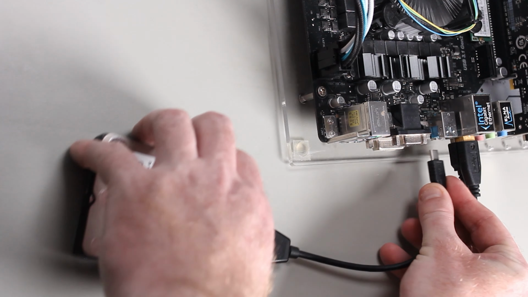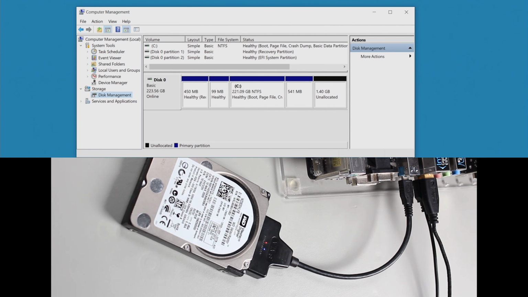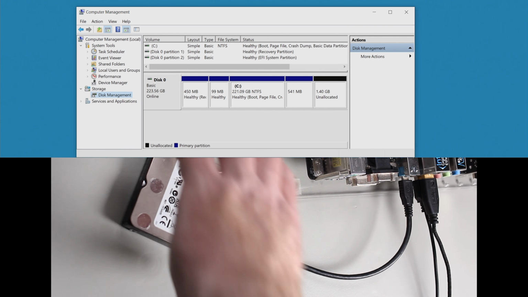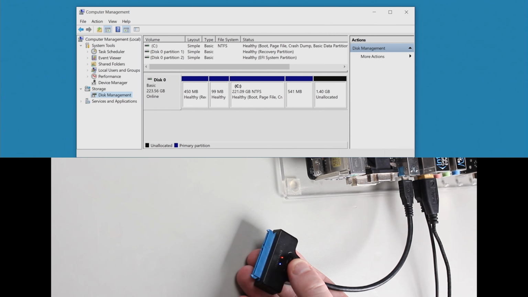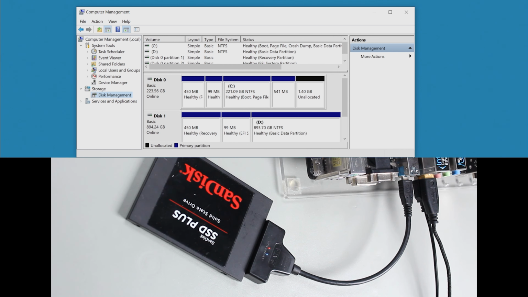Next, I will plug the Type-C connection into the computer. You will notice that in Windows, the hard disk won't be detected. This is because USB is not able to provide enough power to spin up the motor on this hard disk. If your hard disk requires more power than what USB can provide, you won't be able to use this hard disk with this adapter. You will notice that when I swap the hard disk for a solid-state drive, the solid-state drive will be detected by Windows. The solid-state drive does not need as much power as the hard disk and thus will work with this adapter.